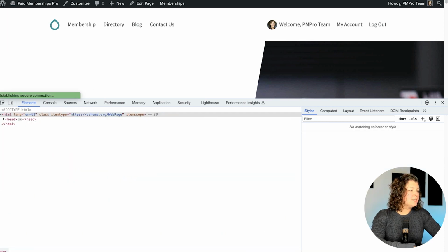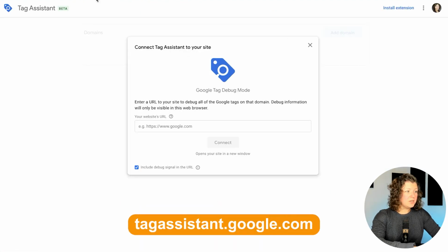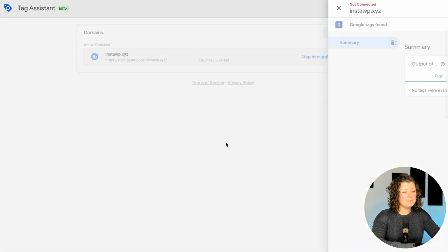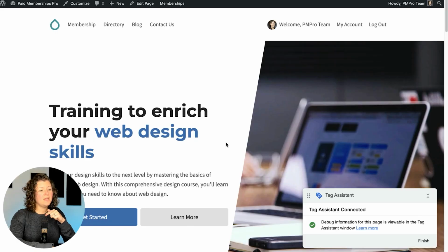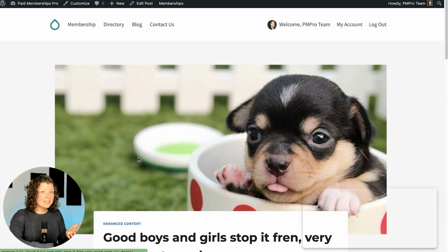All right, so we're going to take our URL, and then there's a special tool called Google Tag Assistant. You just go to tagassistant.google.com and enter the URL of your website that has analytics tracking built in. When you do that, it opens your website in a new browser, and it's running this tracking information. So I'm going to just click around the site. I'm going to visit the blog. I'm going to visit a single article.